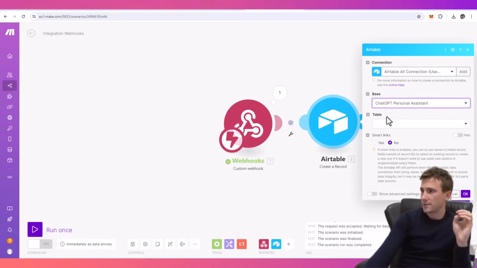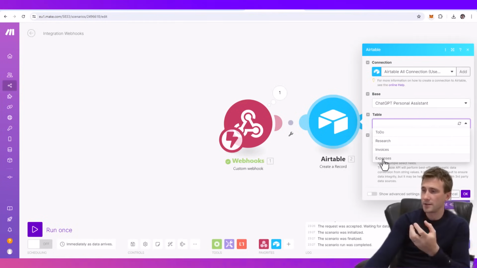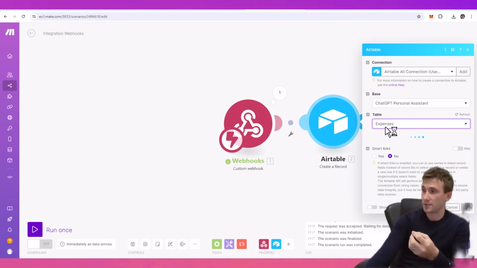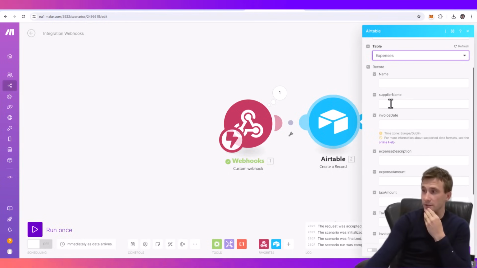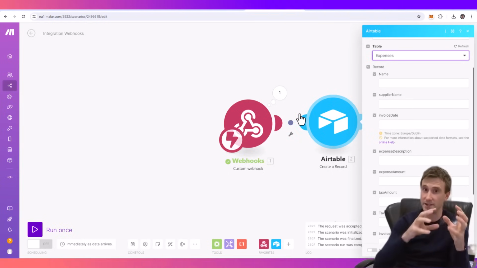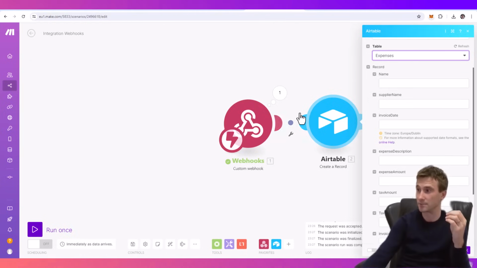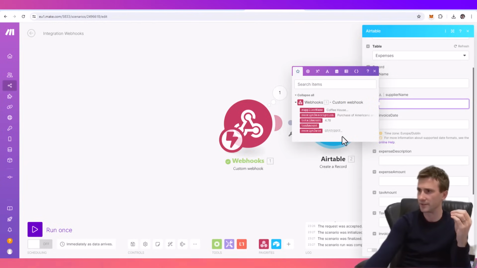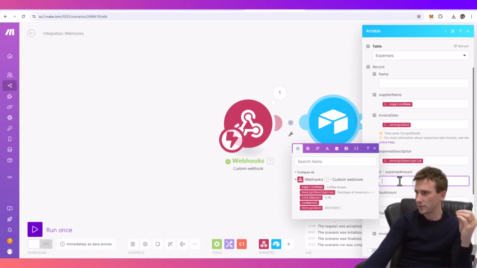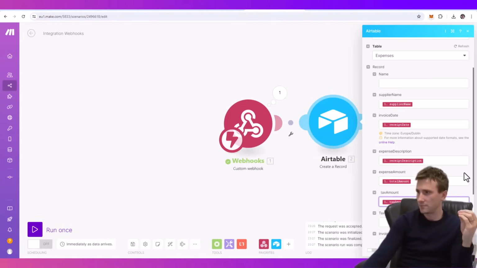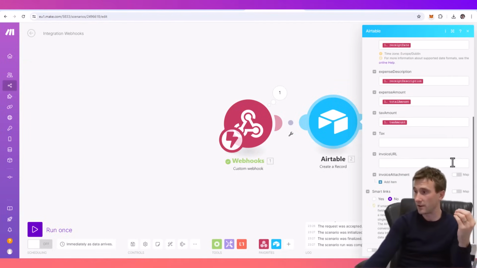Okay, we found that base, so it's now loading up all the various tables from that base, and we know that for this particular automation we're going to want to use the expenses table that we just looked at, and it now populates all the fields that we just looked at. So we're going to now match the data that ChatGPT is sending, and that it's already configured to make sure that it sends each time in this particular format, and we're going to map it to the relevant fields in Airtable. So we'll go supplier name, invoice date, expense description, expense amount, tax amount, and I think that's all of the bits that we have for this particular automation.